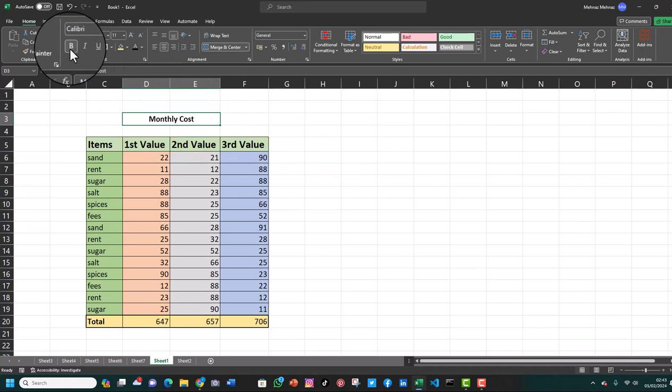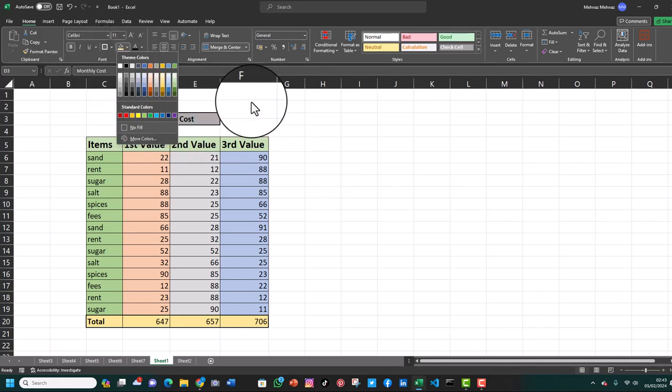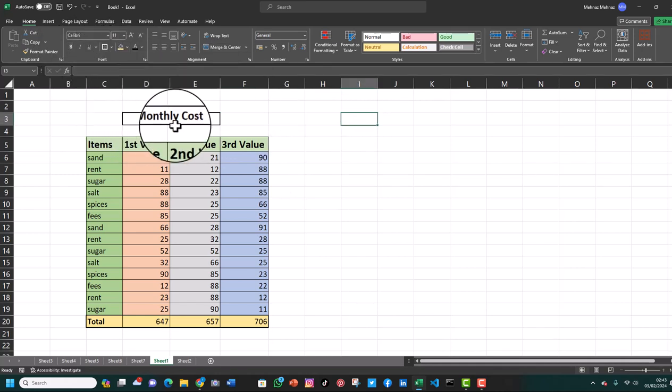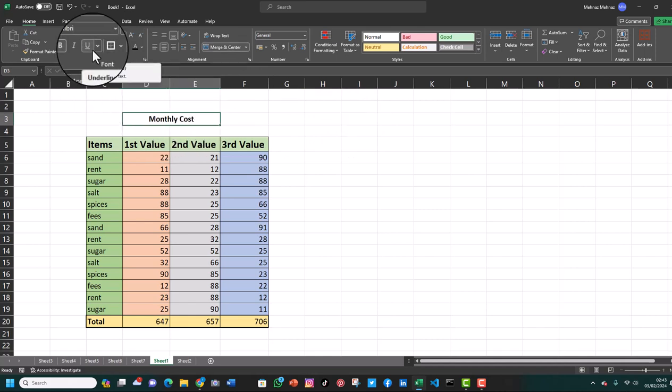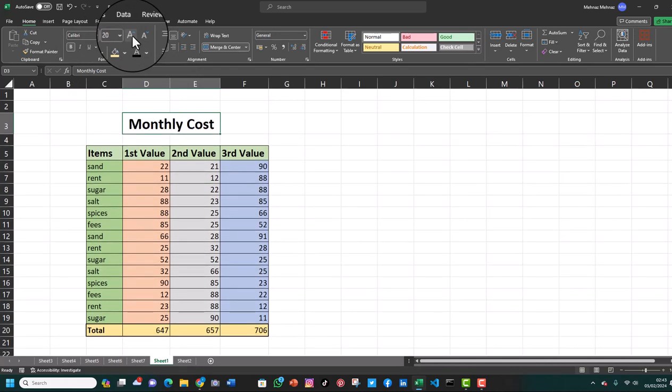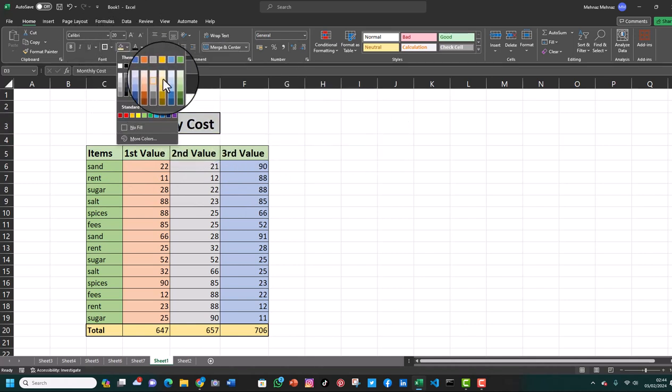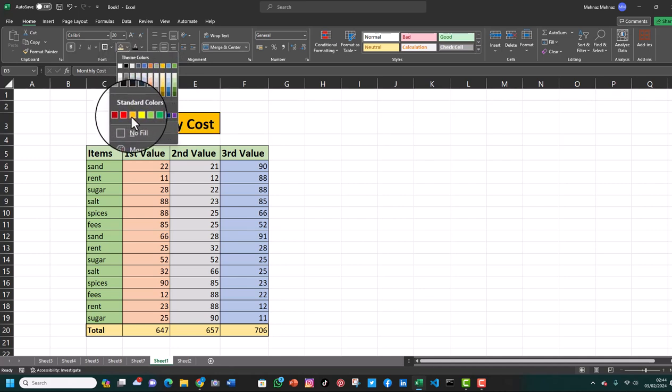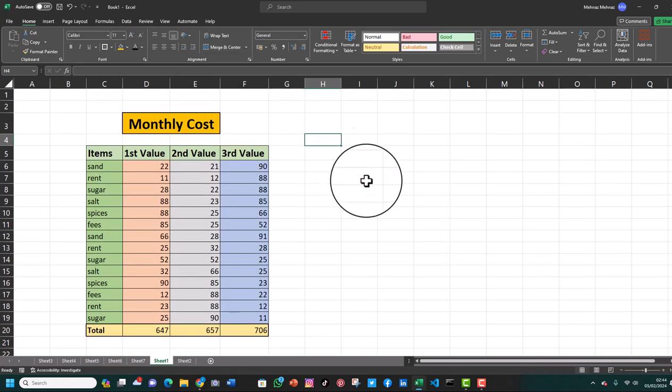And then I will bold it, and change the color, maybe I want to keep it white. Looks nice as well. And I definitely want a bigger size, so I will change the size of it, monthly cost. So yeah, maybe I will change the color. No, maybe a bit darker. You can do this one. This one is nice. Yes. So yeah, that's how it looks.